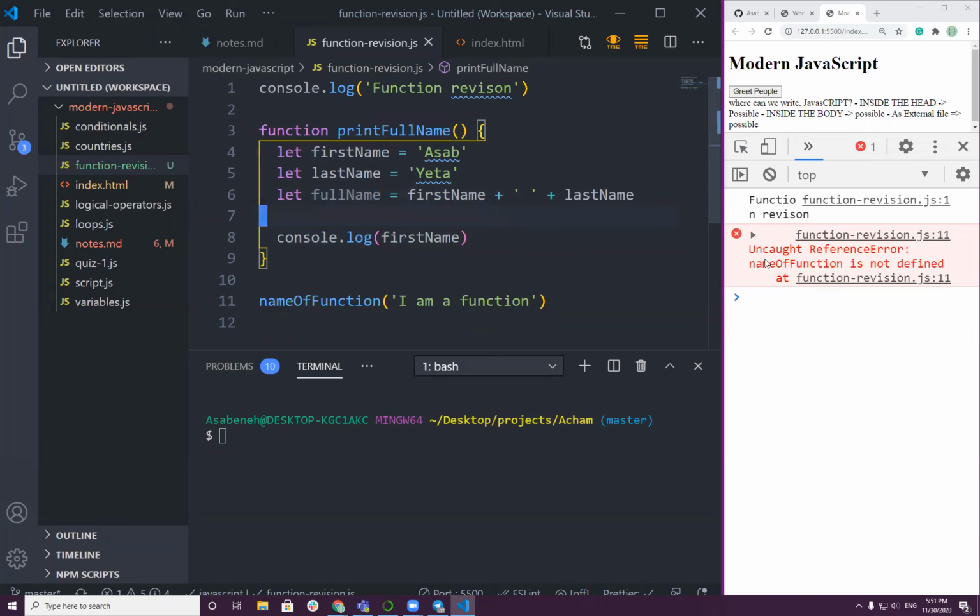Why is it? As you can see, reference error. So what you should be very familiar with, don't be scared when you see some kind of warning or errors. Read it. Reference error: name of function is not defined. As you can see, I don't have name of function anywhere, but I called it. If you call something when you don't have it, then it's an error. It's a reference error.